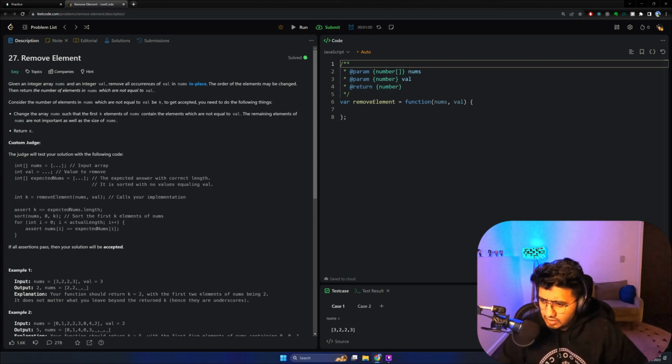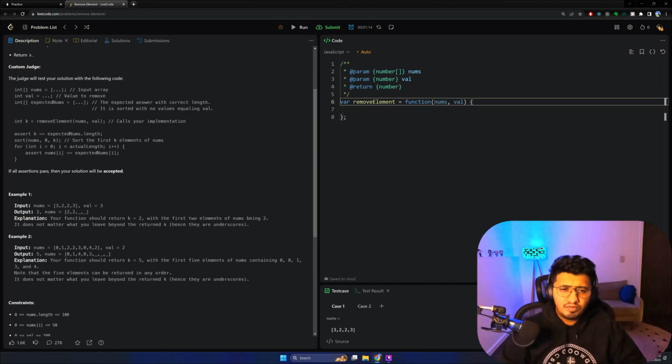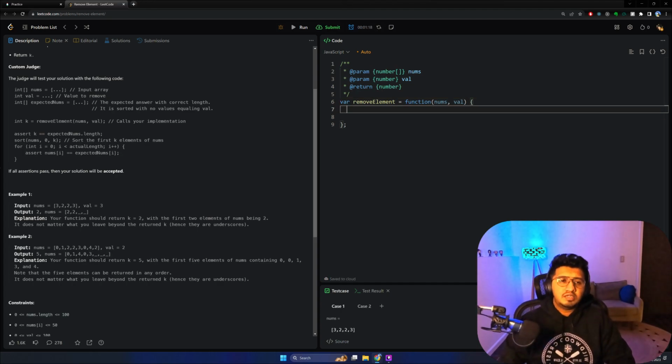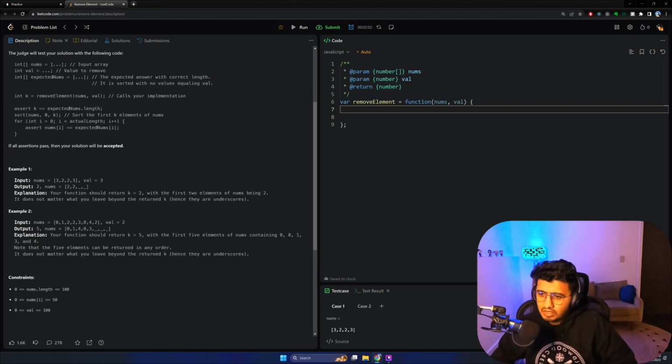Okay, let me see. I guess this question is similar to the remove zeros. So what we have to consider is two pointers, where one pointer will always be pointing at the index where a value which is not equal to the target will be stored. In this case, 3223 is given, and the value to be removed is 3. So whenever we see a 3... okay, let's take the second example. Here the value is 2, so we have two pointers.